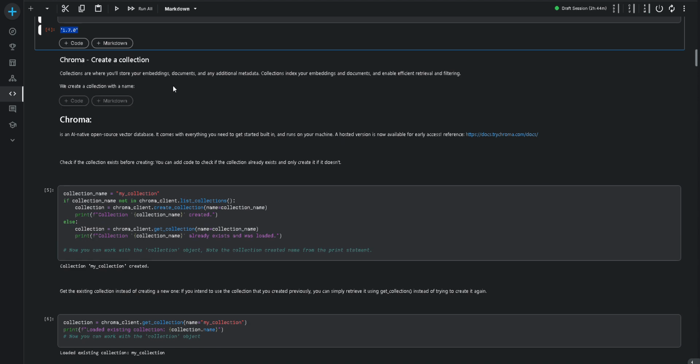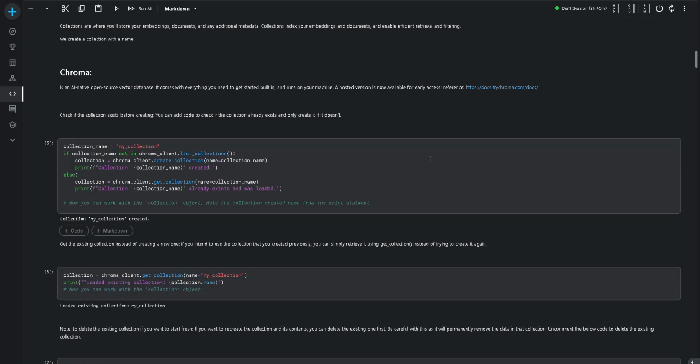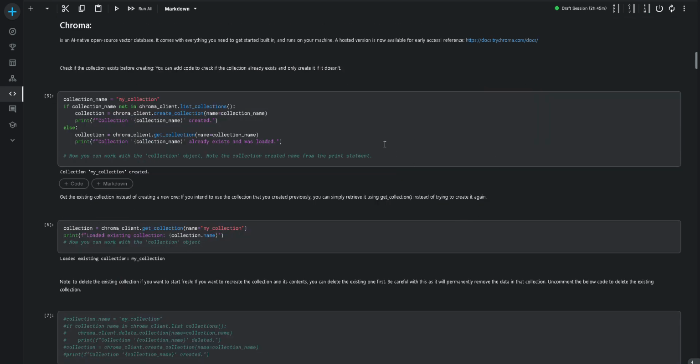So Chroma creates a collection, as you can see here, where we will store the embeddings, documents, and additional metadata. The collection indexes the embeddings and documents, and enables efficient retrieval and filtering. So that's very nice. So over here, we go on to our collection. We've just added it to my collection.